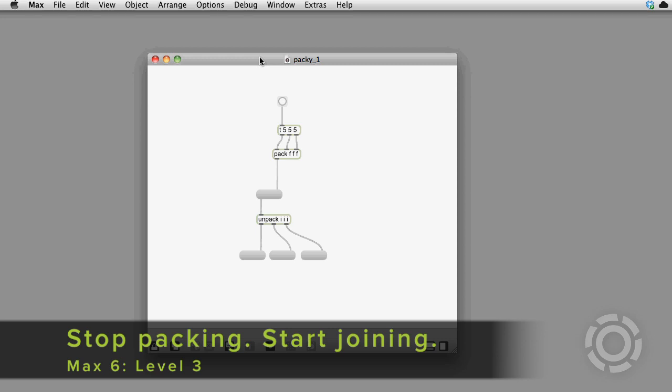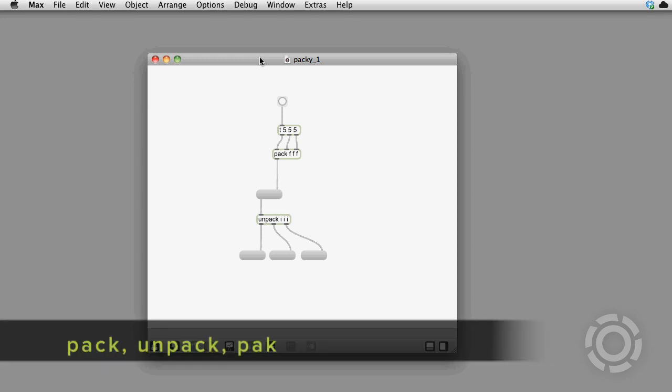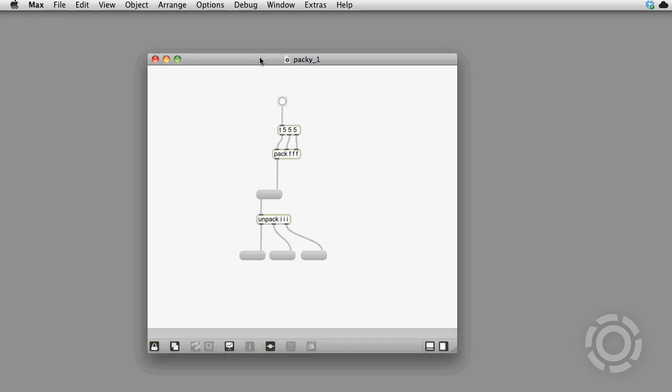Did you know that you can move on from the pack object? Here's how you do it. While we were developing Max 6, we had a discussion about the pack object. Now, when I say the pack object, I also mean the unpack object and the pack as in P-A-K object.